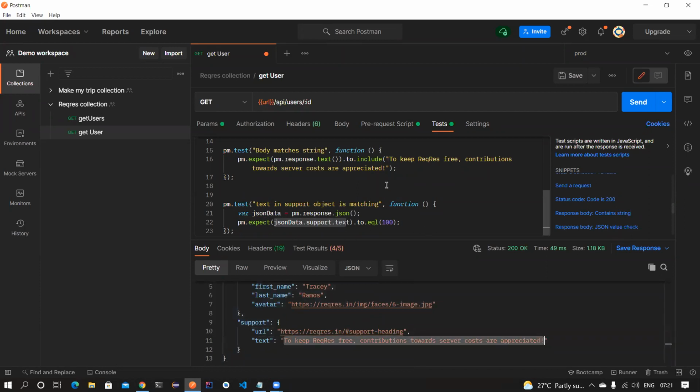Now I want to check whether it is equal to, control copy, and I didn't copy it properly. So maybe I'll copy it again.